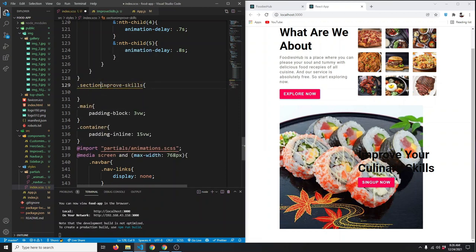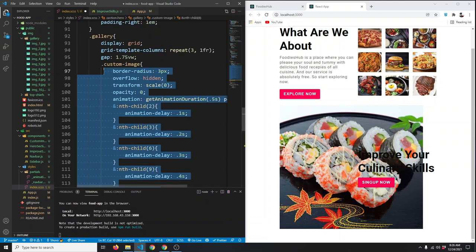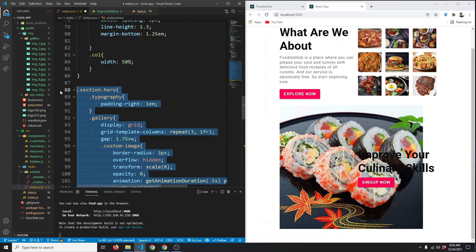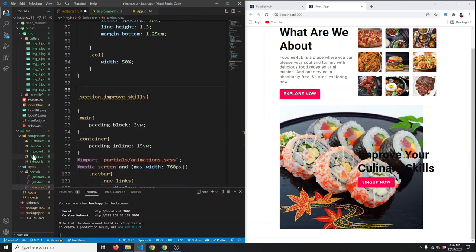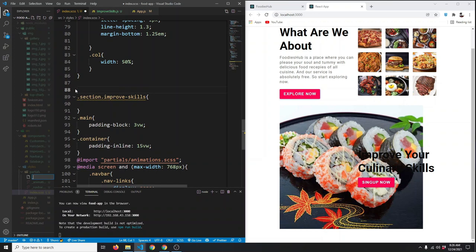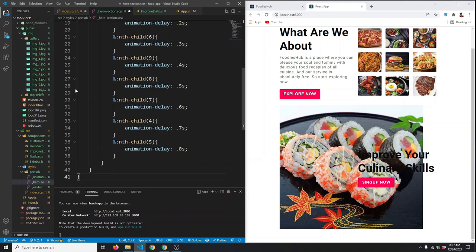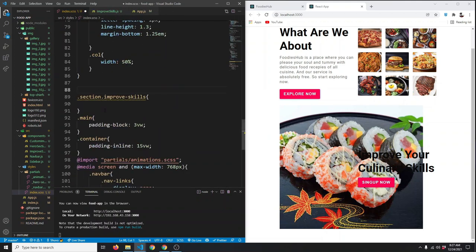Okay, before we do anything here, let's clean up our file one more time. So let's cut all of this. These are for our hero section. So Ctrl+X. In our partials, we are going to create a new file. So we are going to call it _hero-section.scss, like so, paste it and again save it, and then we can import it in our component.